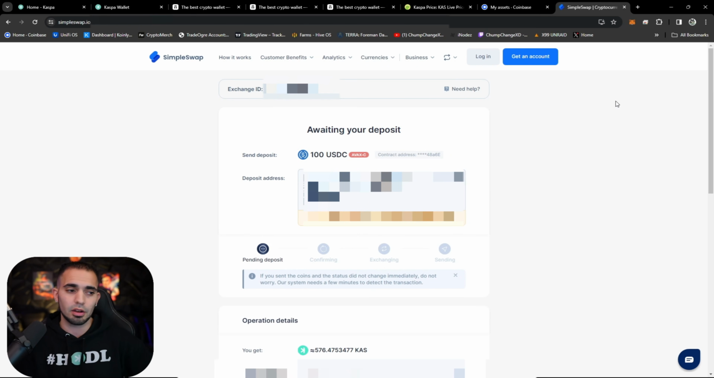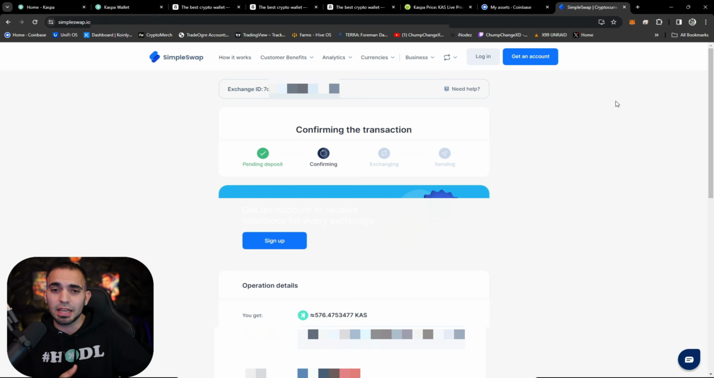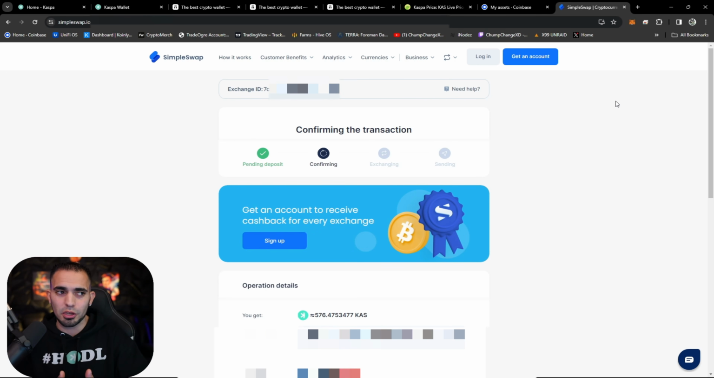Again, I'm blurring out a lot of stuff, and the price of Kaspa as it goes up and down is going to obviously determine how much Kaspa you get at the end, from the rate of them getting the coin to swapping it for you. So you guys just saw how fast that was. Any type of USDC stablecoin or USDT is typically super fast when it comes into getting it to SimpleSwap and swapping it out, and actually receiving Kaspa is just as fast. So this should only take like a minute or two tops.